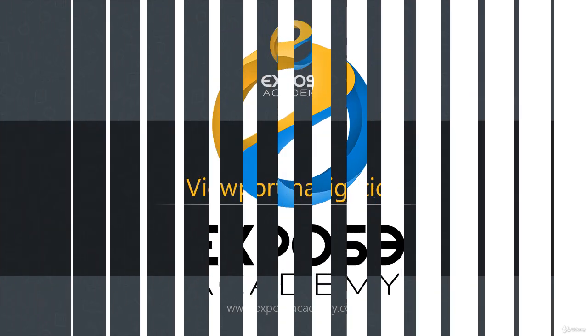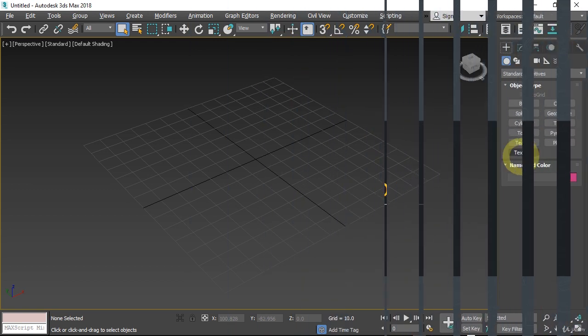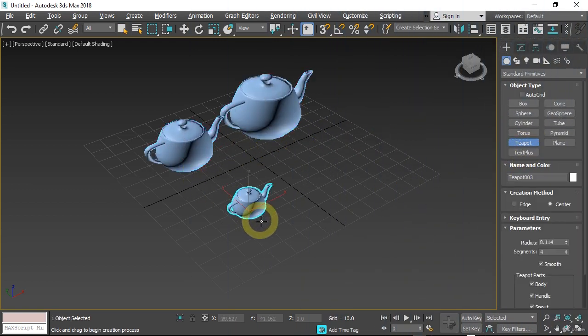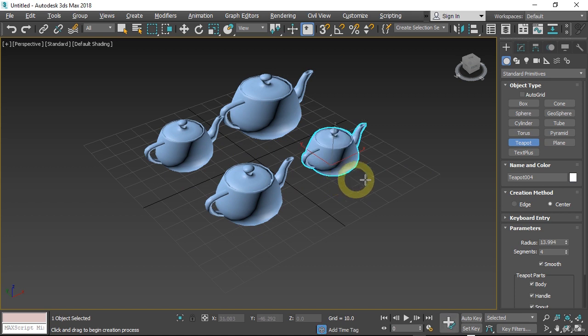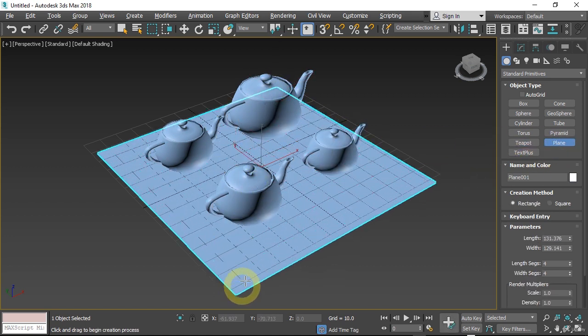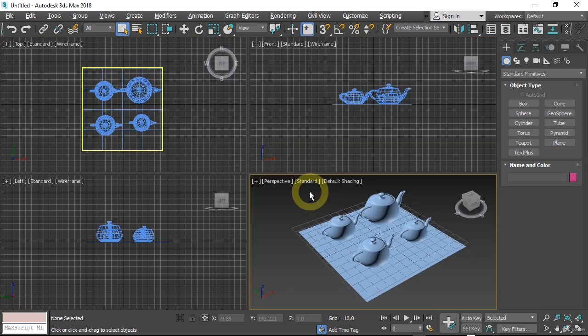In this lesson video, we're going to discuss viewport navigation. First, I will create some teapots in the scene and a plain object. Now, I know we haven't discussed object creation, but this is not the point of this lesson, so just bear with me now.